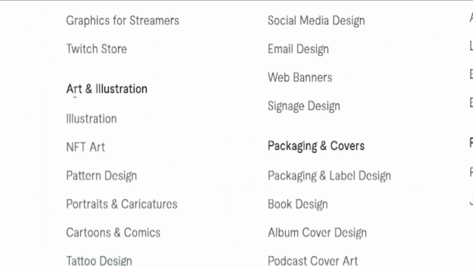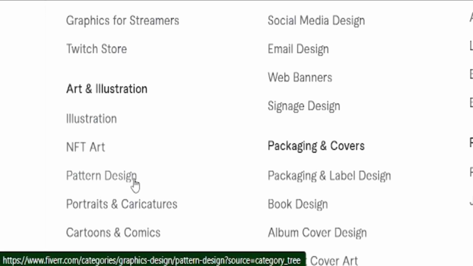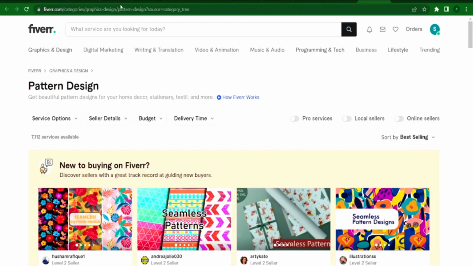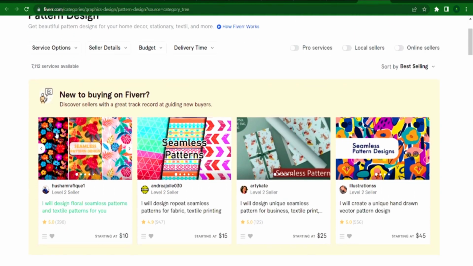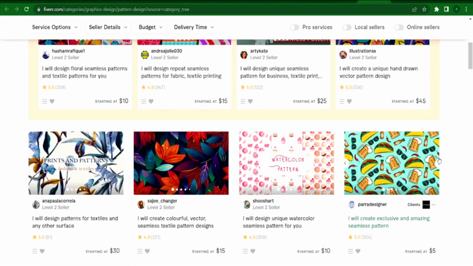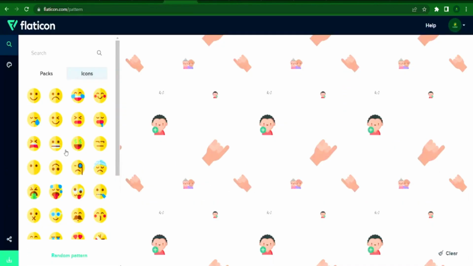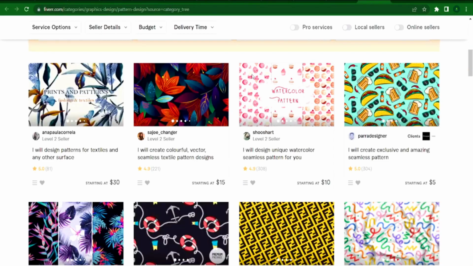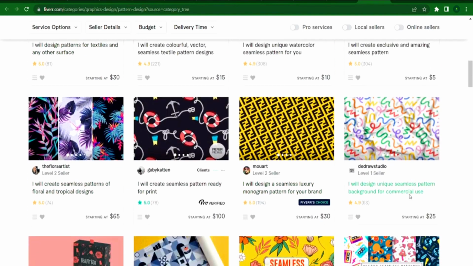So you look under the graphic and design section and you will find art and illustration, and underneath that you can click on pattern designs, and after you click on that you will see other pattern designs that people sell on the website for thousands of dollars. And you can do that by making all of the designs and earn more money. And don't forget that you can upload your patterns to both websites and sell them on both.